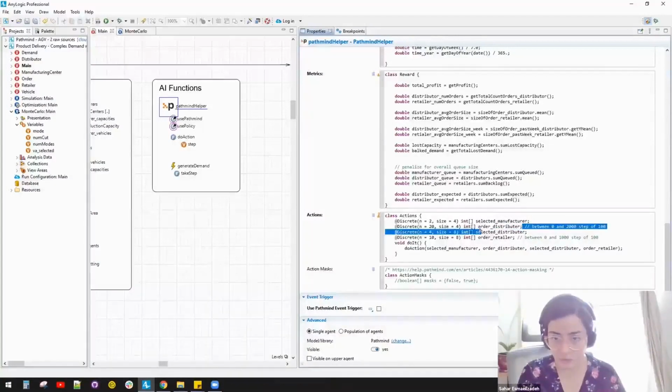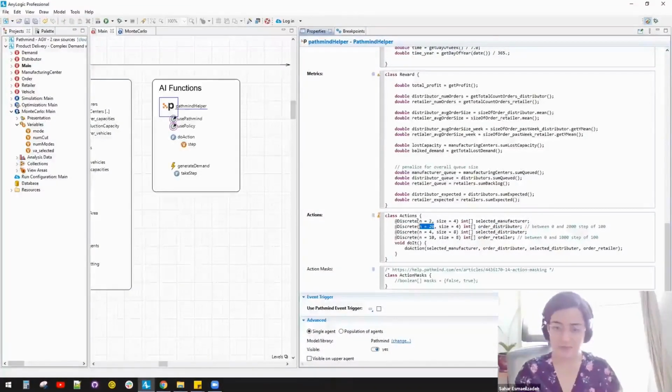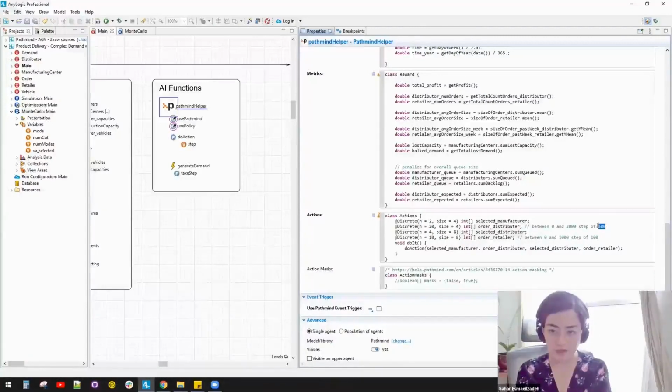Next one is the order amount, which here is, again, a discrete decision. It can be between 0 and 19. And in the logic, we have set it so that it is stepping by 100, so it is 0, 100, 200, and so forth. And again, we have 4 distributors, so RL is deciding 4 times how much to order.